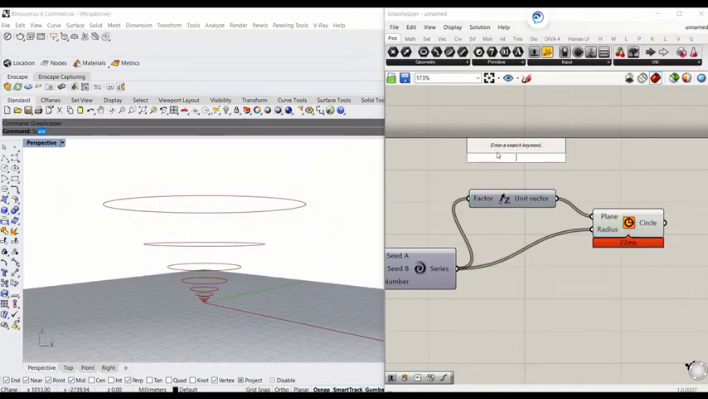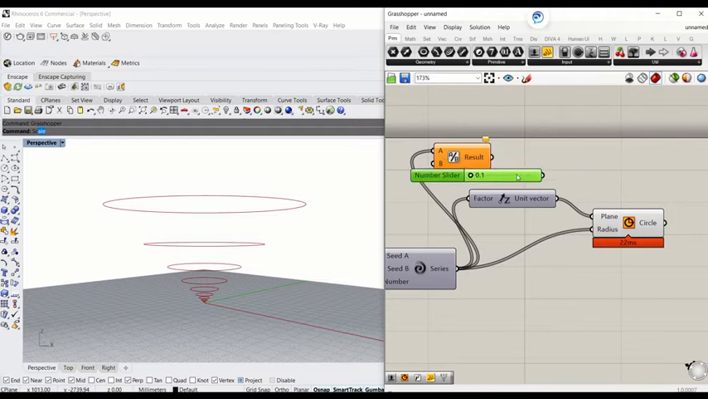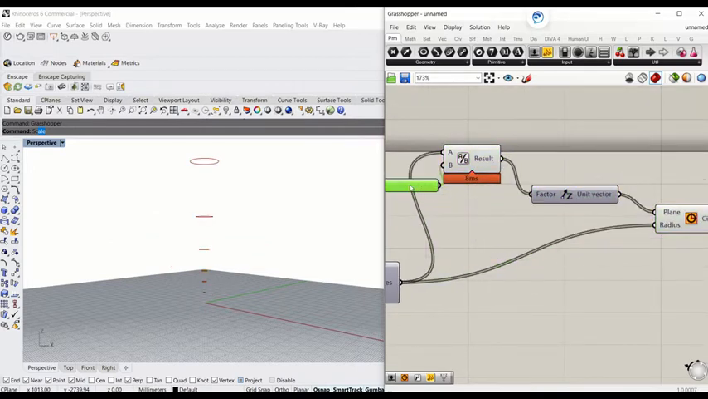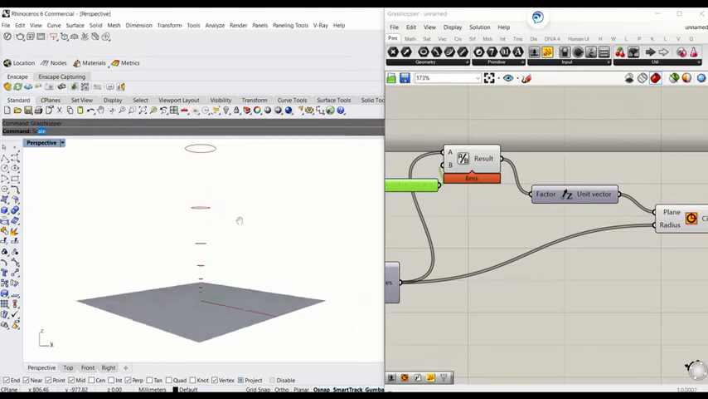Let me give a bit of a break. So type division, or /, and I'll feed the series to A. I'll type something around 0.1, over and smaller than 2. So that goes to B and the result goes to vector. What this does is that it allows you to control the height.